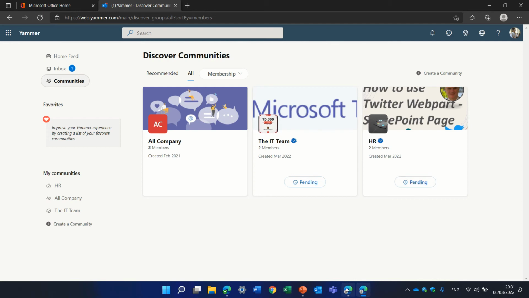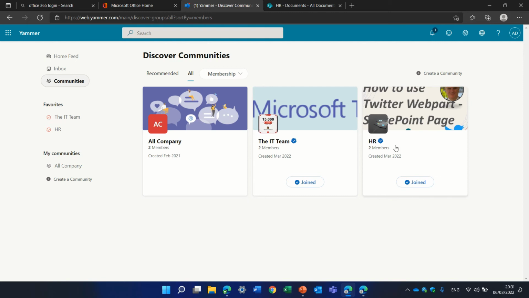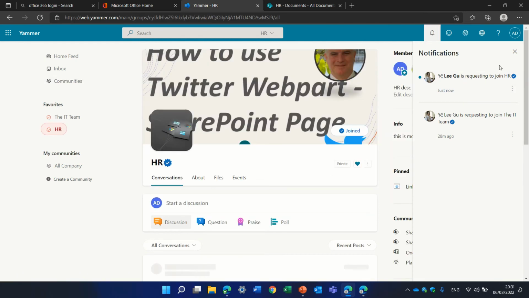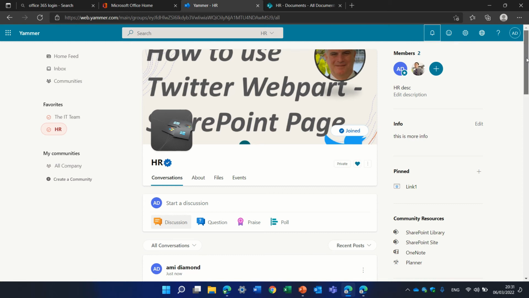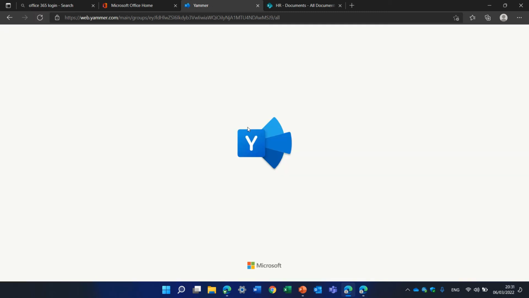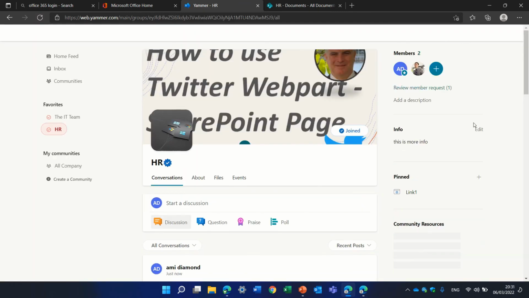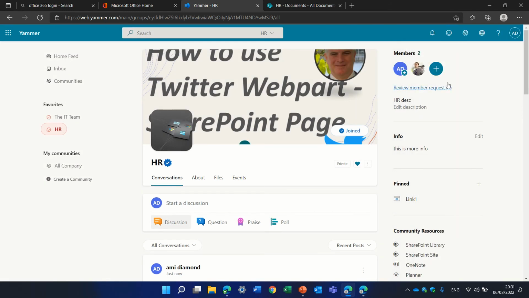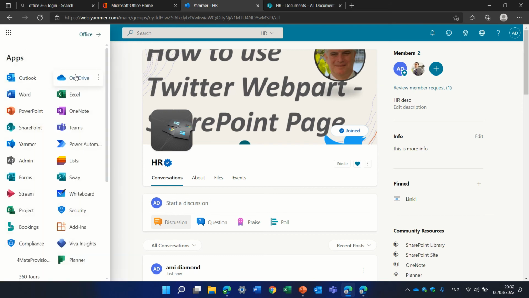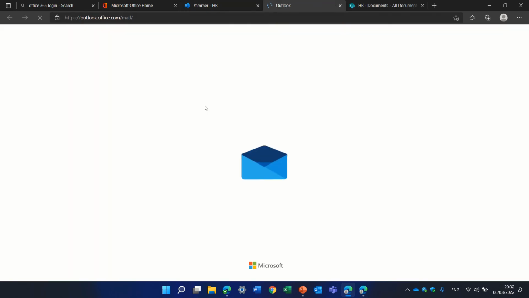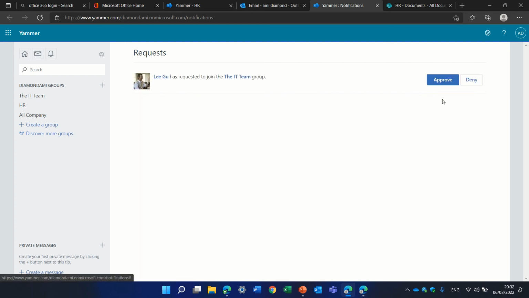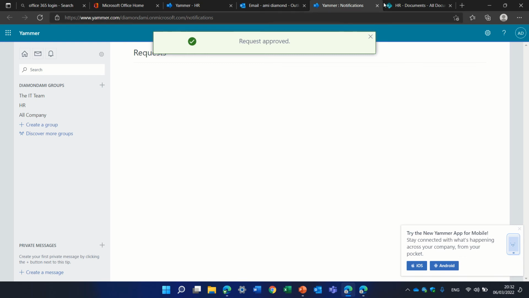Now it's pending. So if I go to the other user, which is the manager, first of all, he'll get a notification that says Ligu is requesting. In addition, if I go into the group, I should see here a request for joining. Let's see here, review the member request, and then we can accept or decline. The third option is if we go to the mail, then the administrator or the owner will get a mail that Ligu is asking, and we can approve or reject. So you see there's two requests. They've both now been approved.